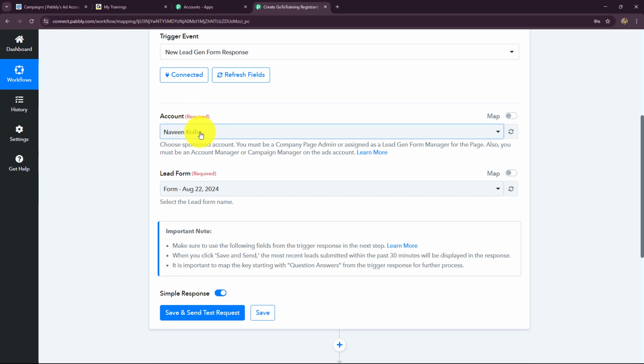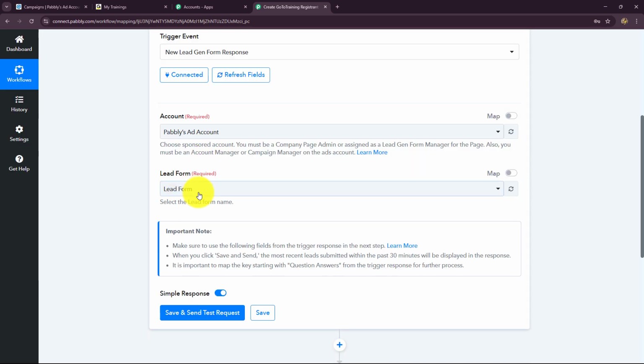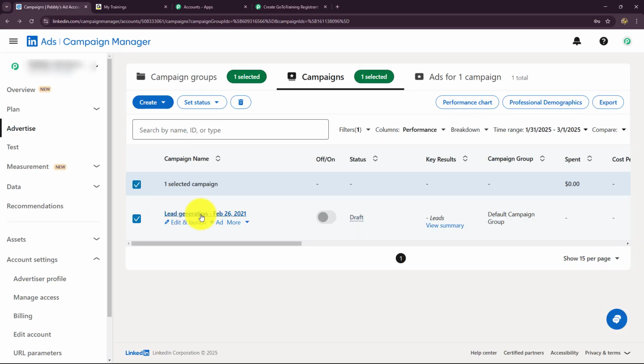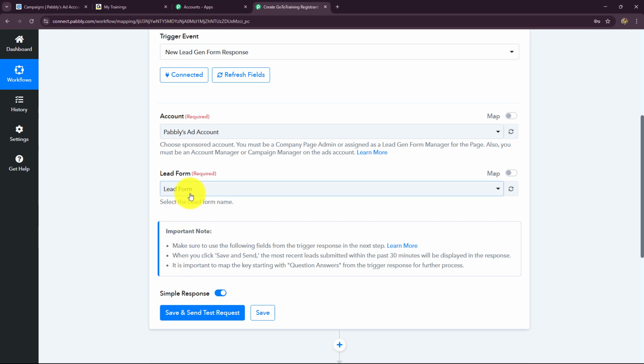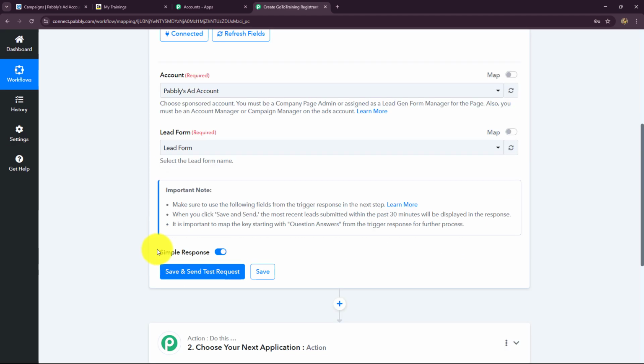Now here we have to select the account. So the account is this. I have selected that. And now we have to select the lead form, that is, using which lead form you want to capture the response. So this is my ad campaign for lead generation, and here we have the lead form named Lead Form. Now I'm going to click on the save and send test request button, and as we do that, the response will be captured.